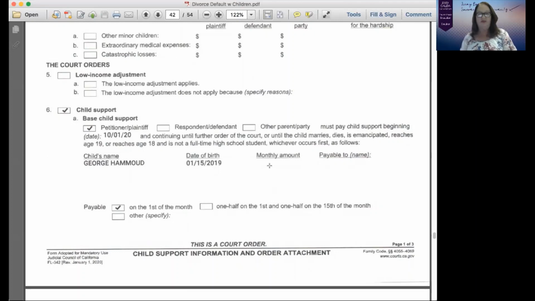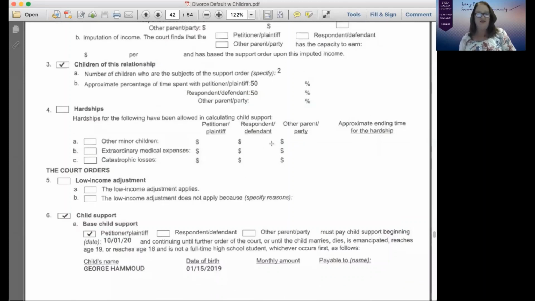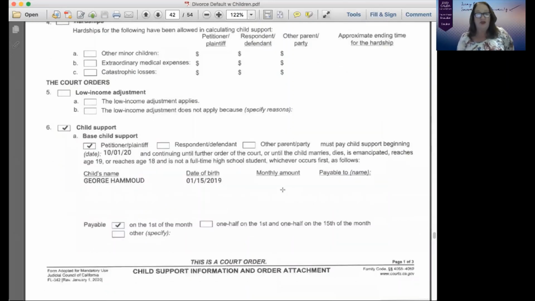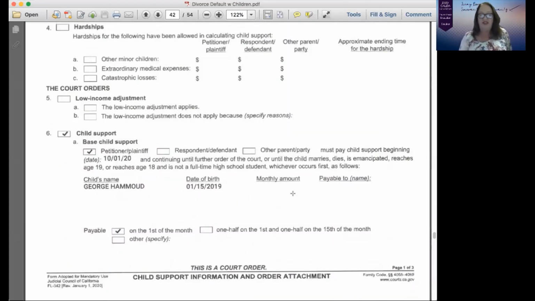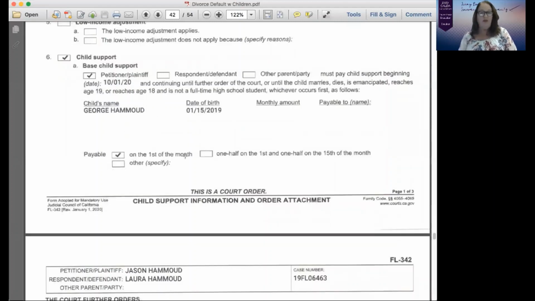Oh my goodness, I forgot to fill this out. So the child's name, date of birth, and as you can see, this actually is one child. I just went back and forth just getting this one. I don't use this one very often. The monthly amount should have been here. I do have it down at the calculation, and I'll show you that. Payable to, make sure that is filled out. That is absolutely an error on my part. Payable on the 1st of the month, or whatever is applicable.